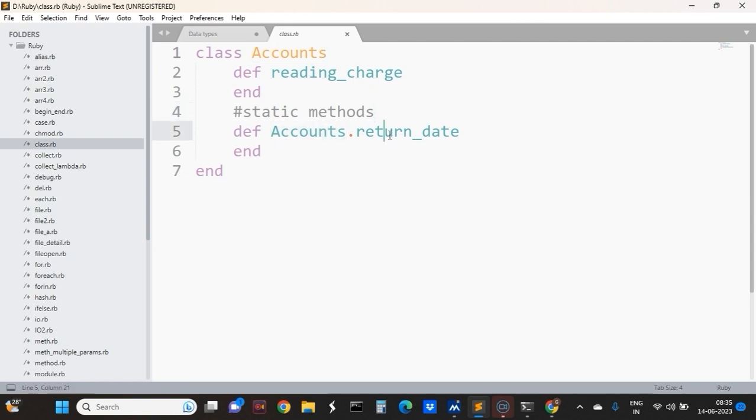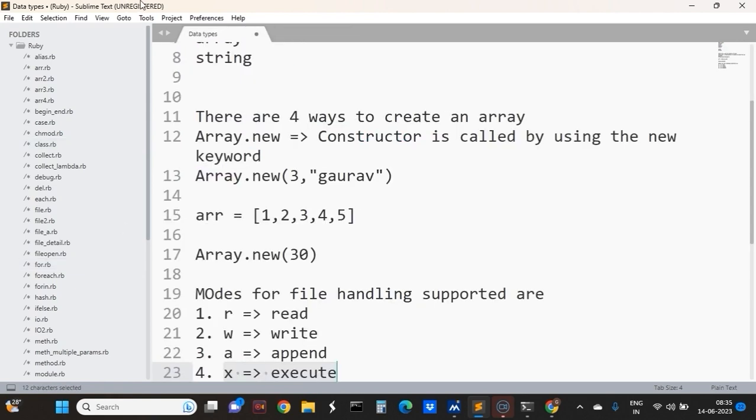So accounts dot return date is a static method that is defined and reading charge is a non-static method. So what you have studied in this is how to create a class, how to end a class, how to create static methods, and how to create normal methods. So there is no colon, there is no semicolon, just indentation. So that is what a class is.